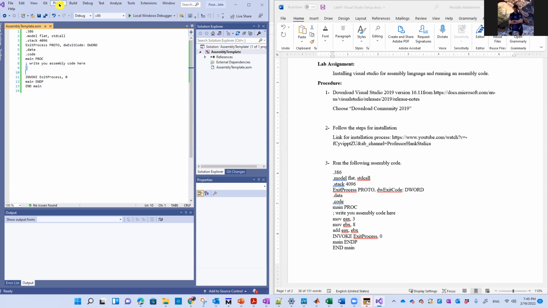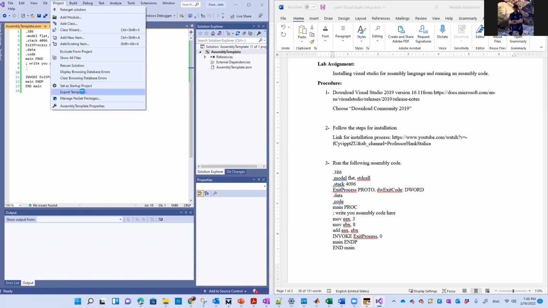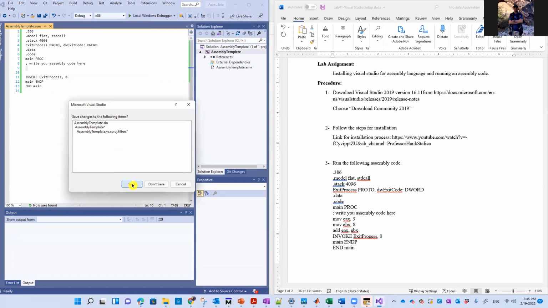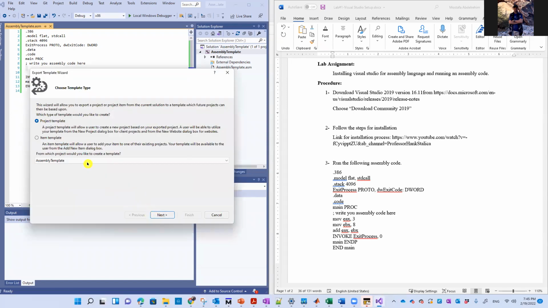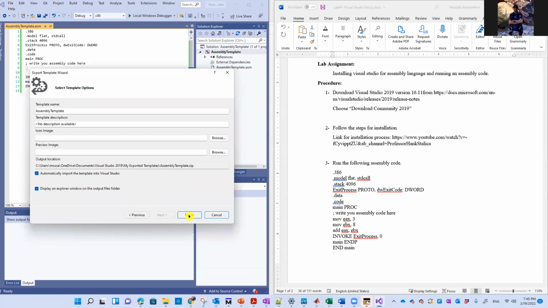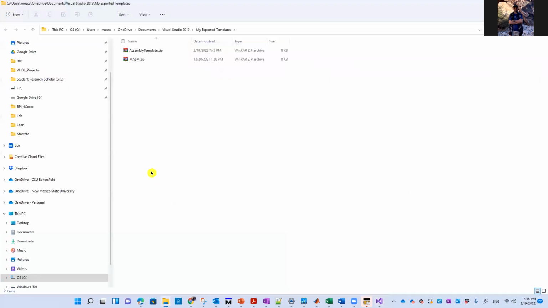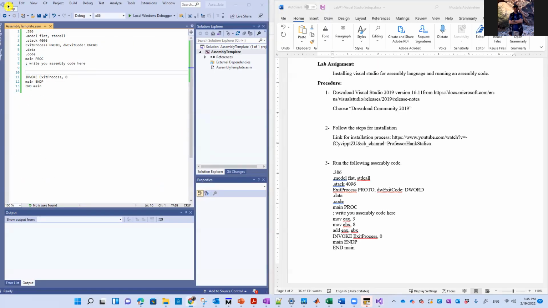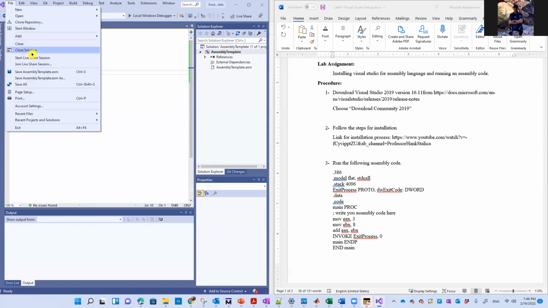Okay. So we're going to go to Project here, Export Template, Save, Next, Finish, and that's it. You can close this folder now. Now we can close the solution and start a new project.